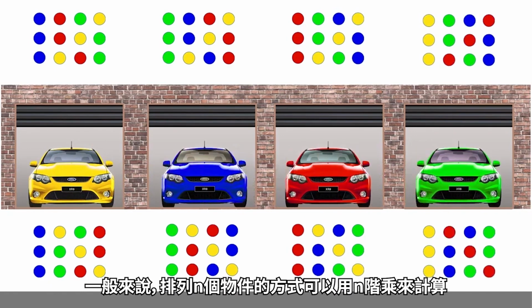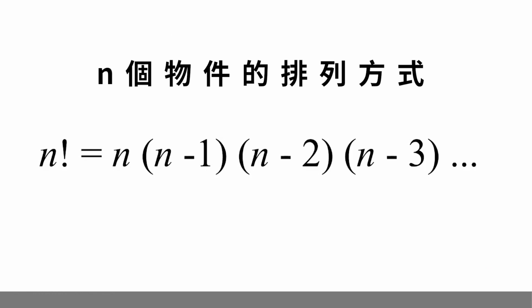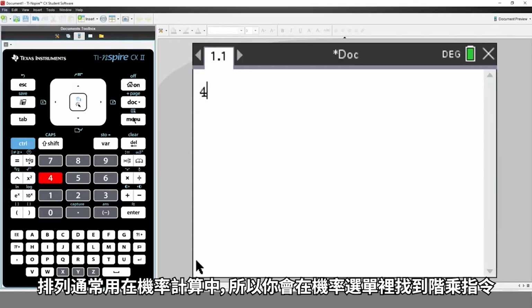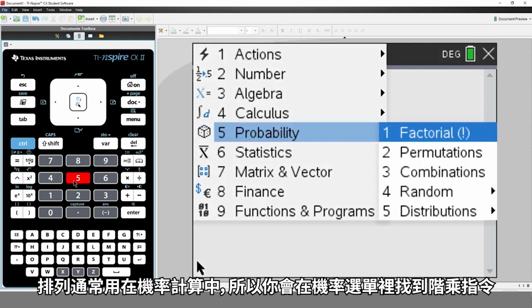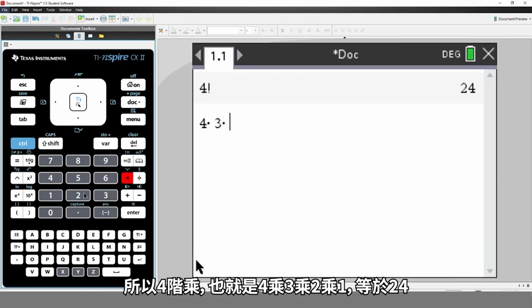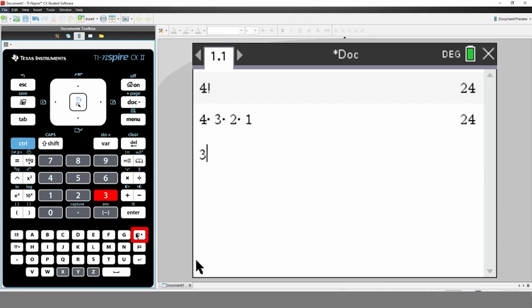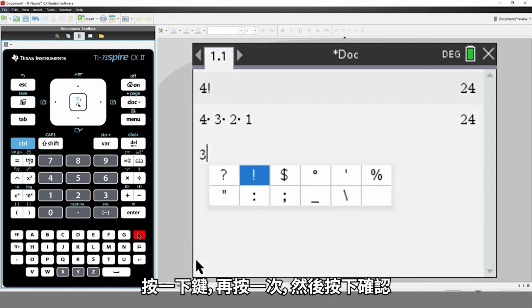In general, the number of ways we can arrange n objects can be calculated by n factorial. This is equal to n times n minus 1 times n minus 2 and so on. Arrangements are often used in probability, so you will find the factorial command in the probability menu. So, our 4 cars in the 4-car garage had 24 arrangements. So 4 factorial, which is 4 times 3 times 2 times 1, equals 24. The factorial sign is the same as the exclamation mark, so you can also access it from the punctuation key. Tap the key and tap again, and then press Enter.